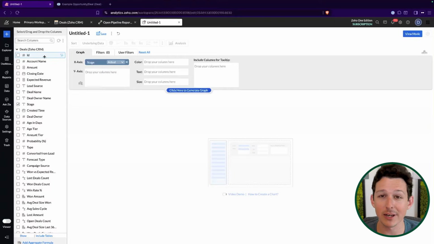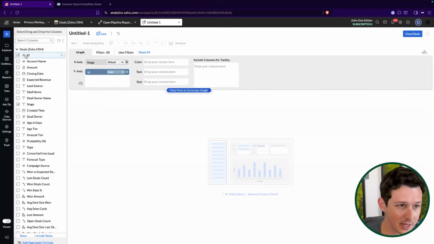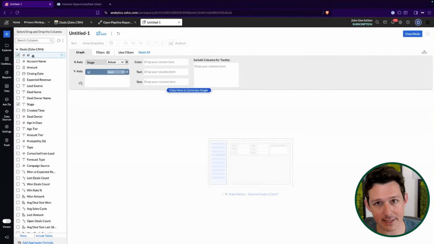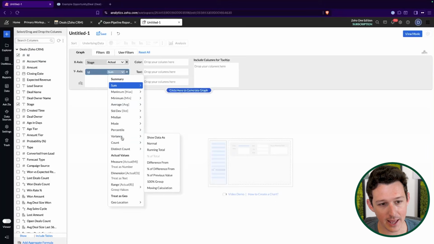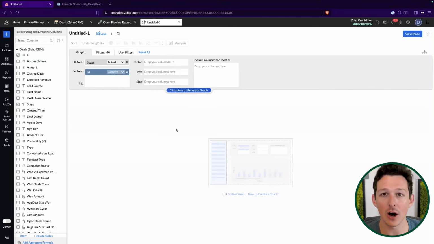Because I've already showed you running a sum, I'm going to do the count. So if I want to do a count of records, the universal best way to do that is going to be to grab the ID of that record and do a distinct count on that, right? Because each deal ID is only going to show up once. So if I count each deal ID, we know I'm going to have an accurate count.